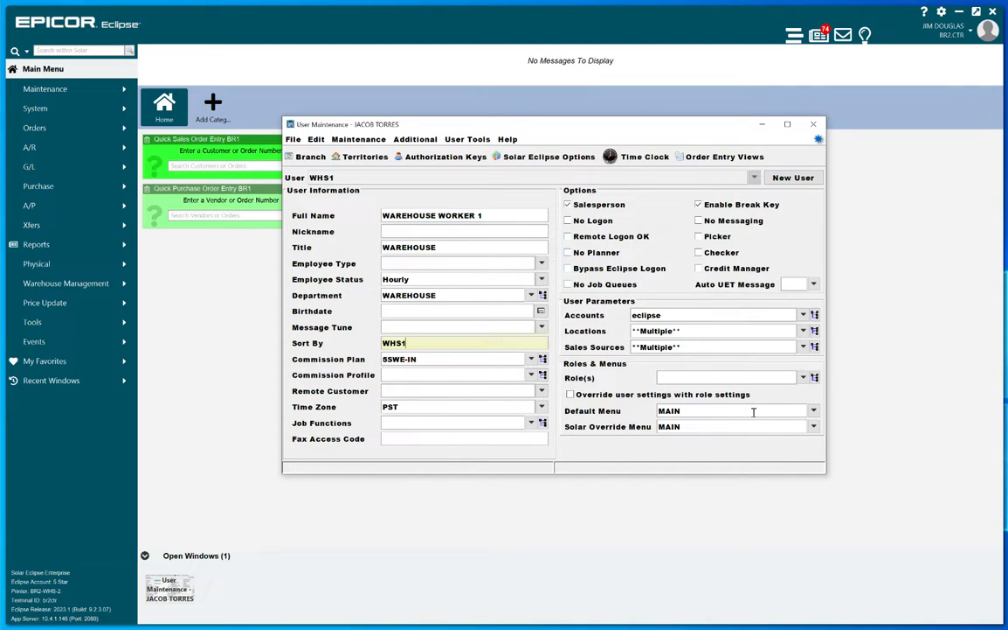In the case of this company, some of our warehouse workers sometimes fill in on the counter, so he will also be a salesman. We do have a commission plan set up here, so I want him to show up on the commission reports if he does do sales, so we can give him a little commission check, because that's how we roll here in my company.